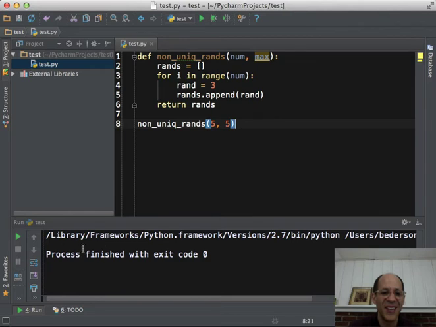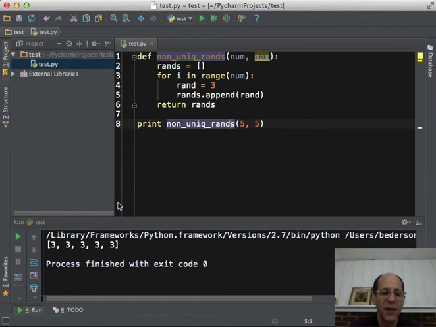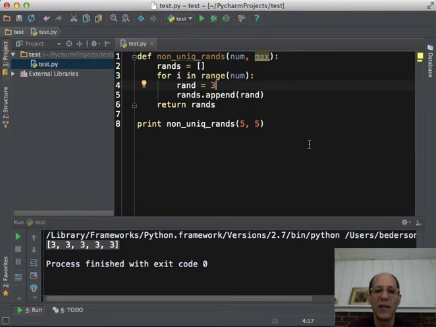Now, the program ran. It didn't actually do anything because we forgot to print that list, so we'll just modify our code a little bit by putting a print statement at the beginning of this. So this will print the result of calling non-unique rands. Now we can run this, and sure enough, we get a list of 5 3s. They're not random numbers because we just hard-coded in the value 3.